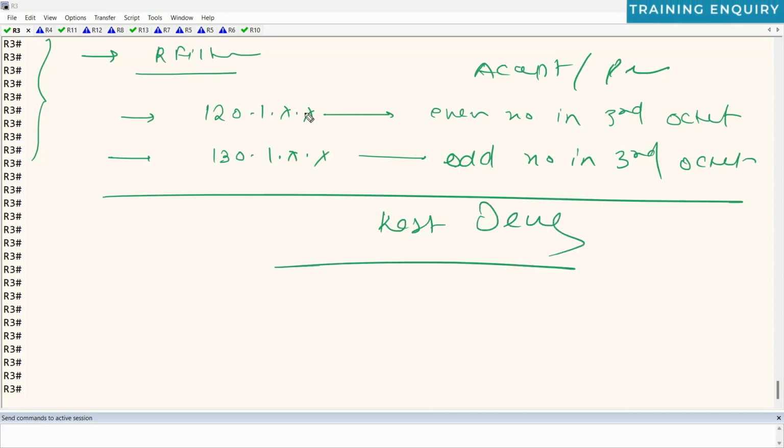We can do matching with, like, in the third octet even number, fourth octet odd number. We can also do that. Not going to do that much. Not going to make it that complex. But in the 120 range, only 120.1.0.0 to 120.1.7.255, not the entire 120 range.